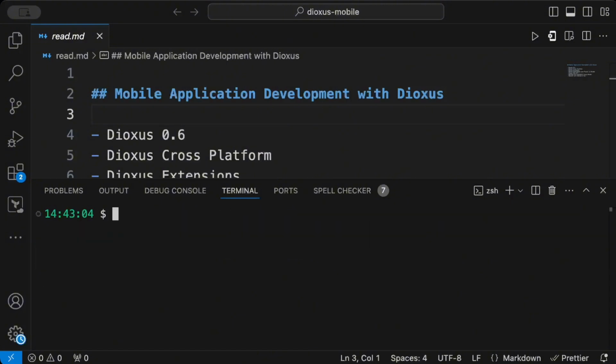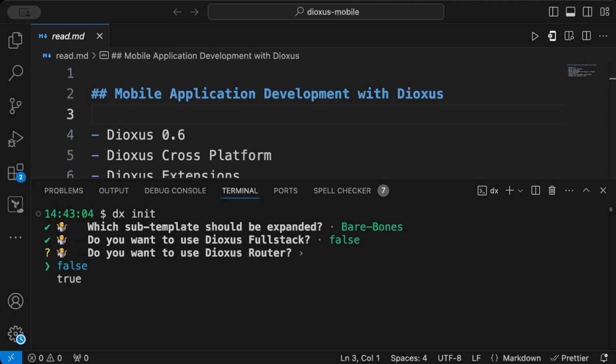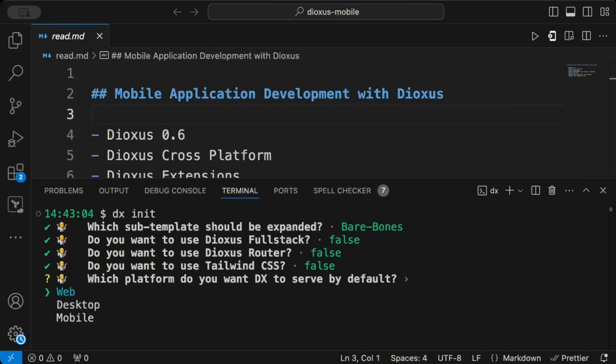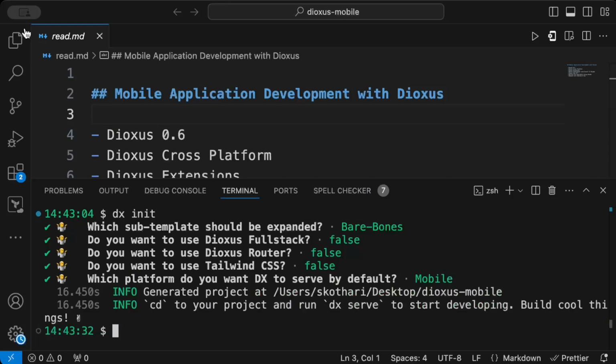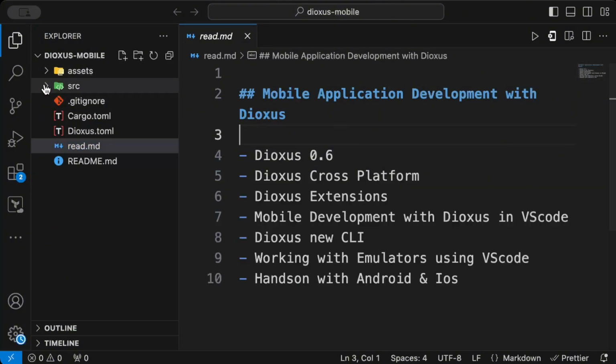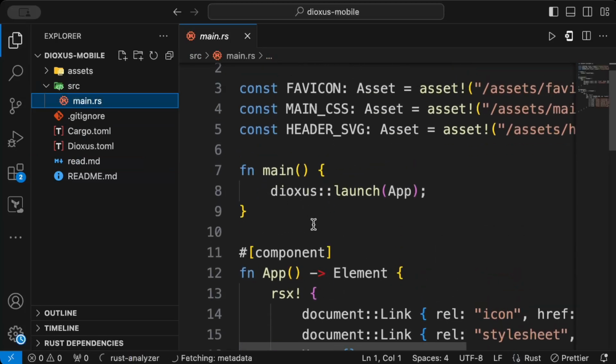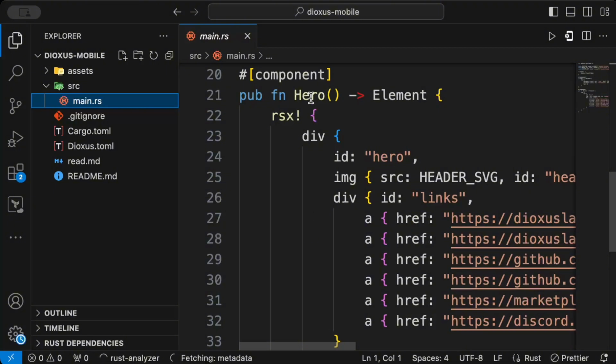So just clear this, and now let's get our template for the Dioxus project. So we'll just do dx init to get a new project in the current directory, and we'll use the bare-bones sub template, which is just a getting started template. And fullstack as false, router as false, Tailwind CSS as false, and we'll use the default platform with mobile. So as you can see here, we have a project structure ready, and we have our src where we have main.rs with very basic code, which is our basic component, the default Dioxus hero component.